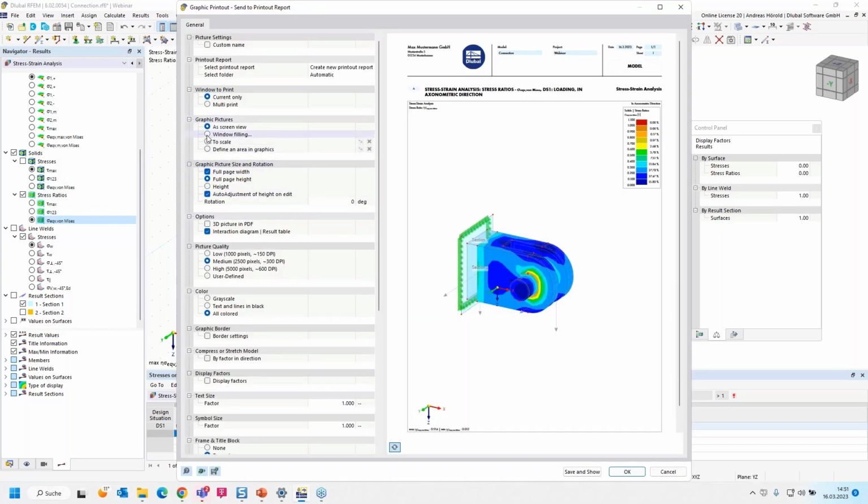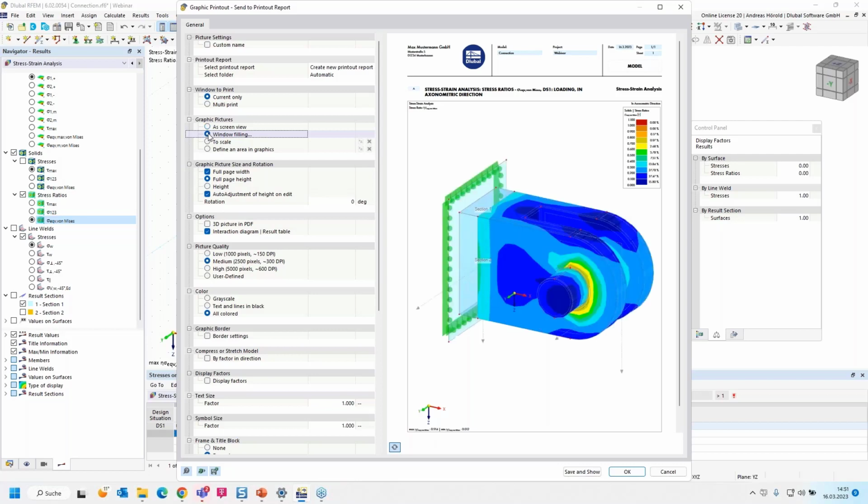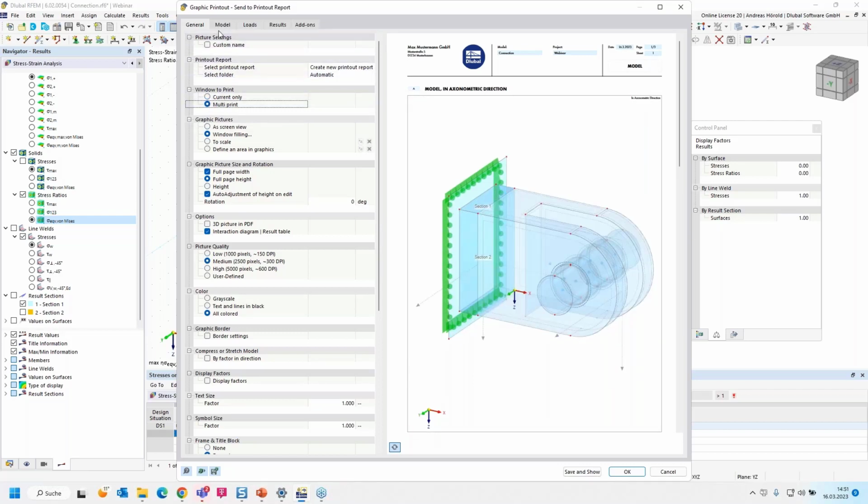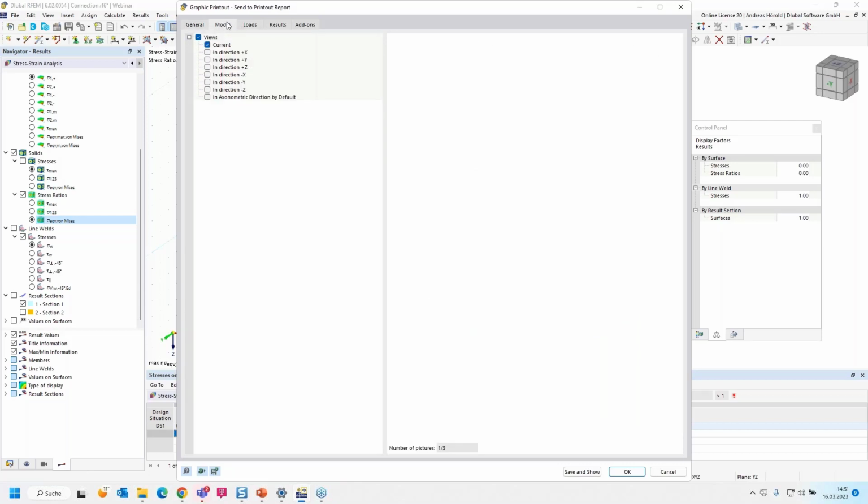So at first we define window filling, and you can print the current view only or a multi-print. Let's use the multi-print option. Then we have to click on the different dialogues here.